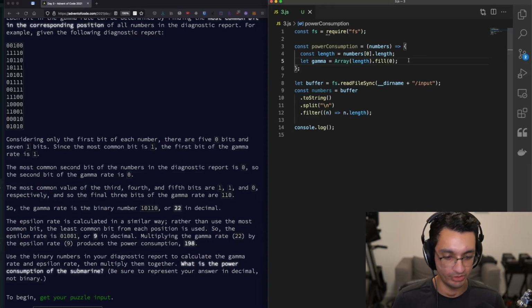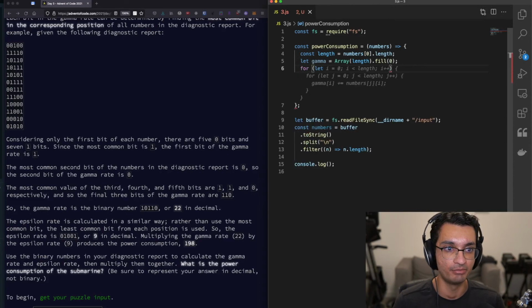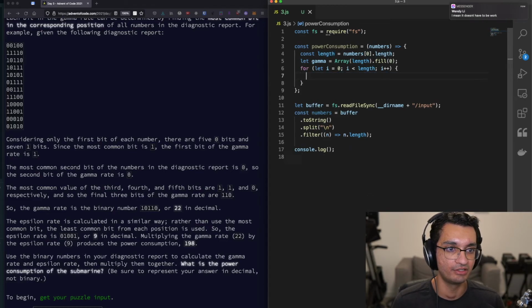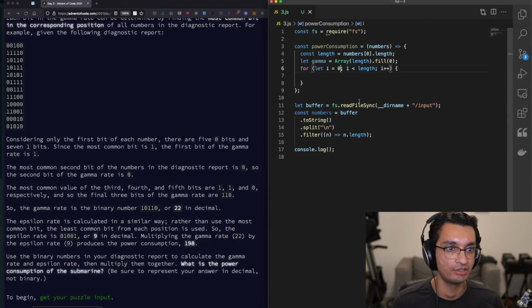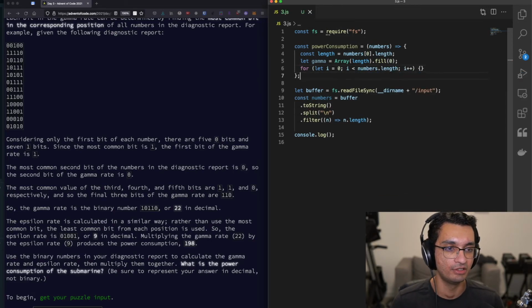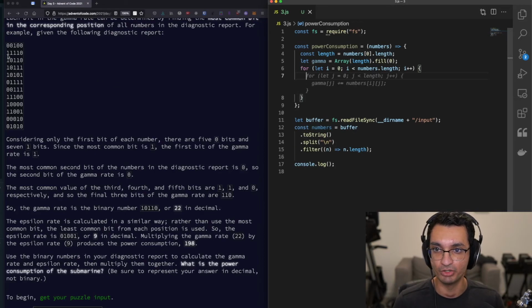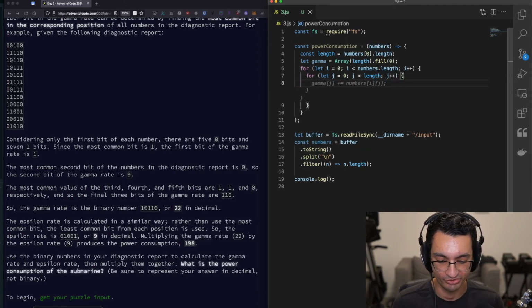Great. Now we're going to go ahead and go through our numbers list. In this case, we're actually not going to go through length. So instead of length, we're going to use numbers.length. And so here what we're doing is running through every single row. And then for each row, and all the lengths are the same, what I'm going to do here instead is say gamma of j.